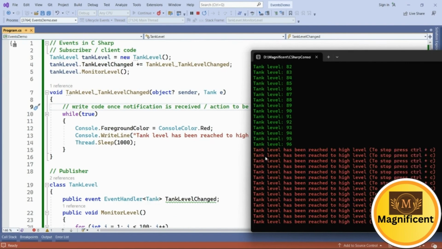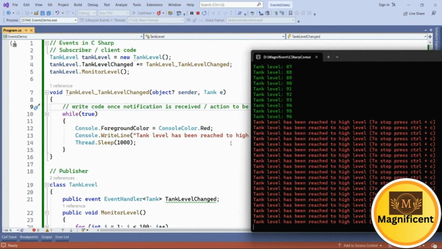So this way we can understand this event topic of C#. So conceptually we framed this practical example of a tank level.